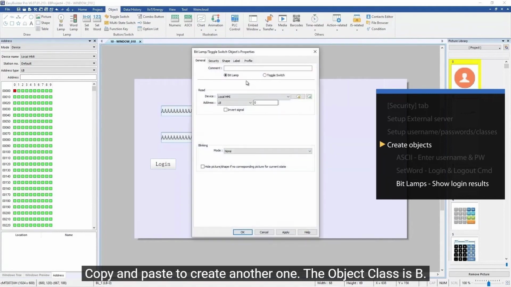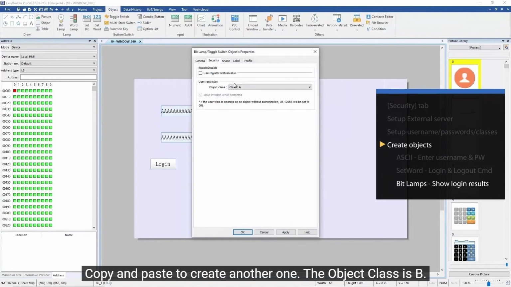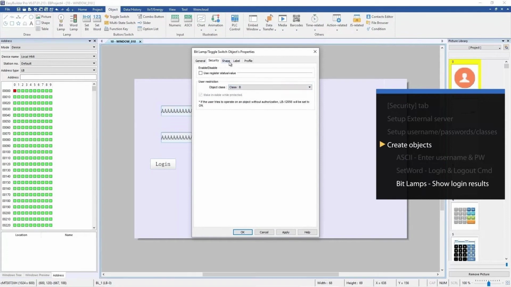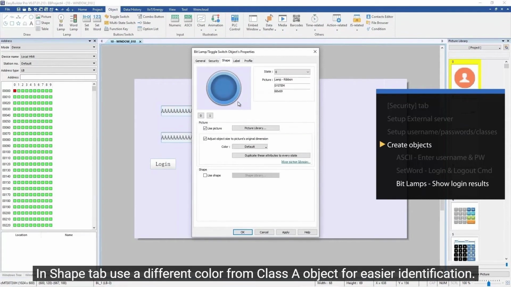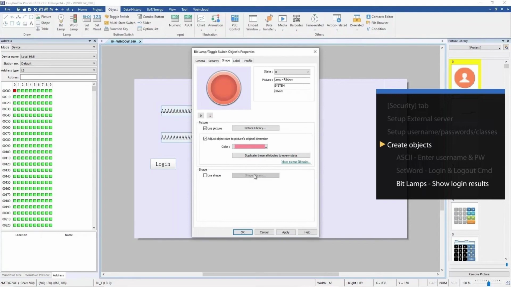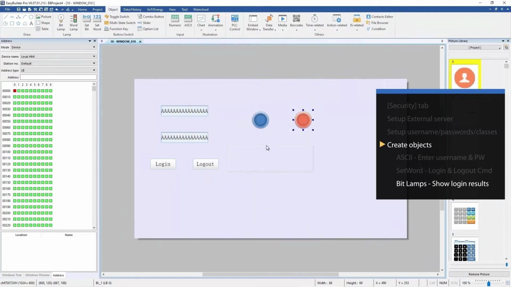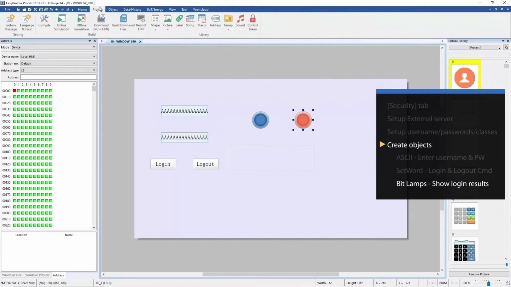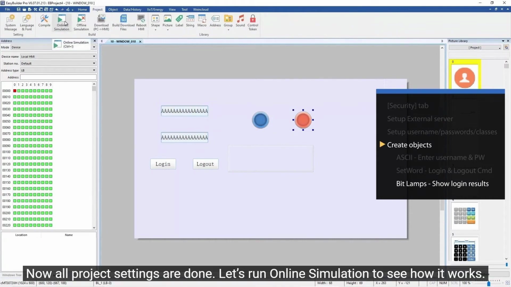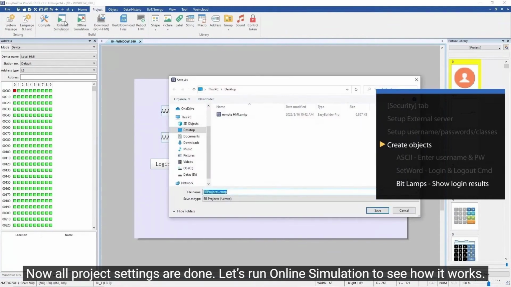Copy and paste to create another one. The object class is B. In the Shape tab, use a different color than Class A object for easier identification. Now all project settings are done. Let's run online simulation to see how it works.